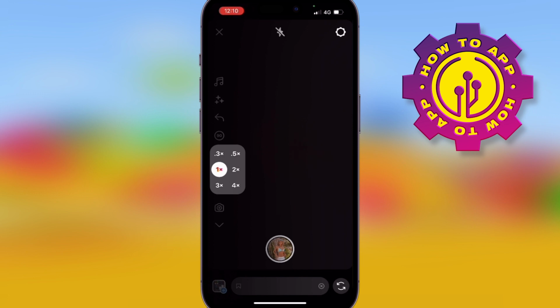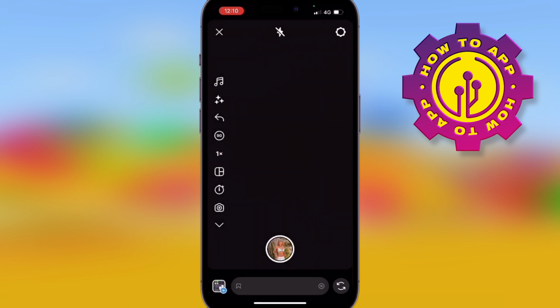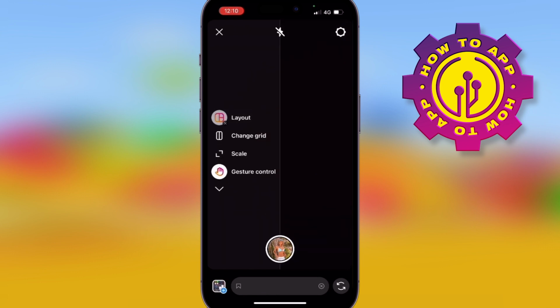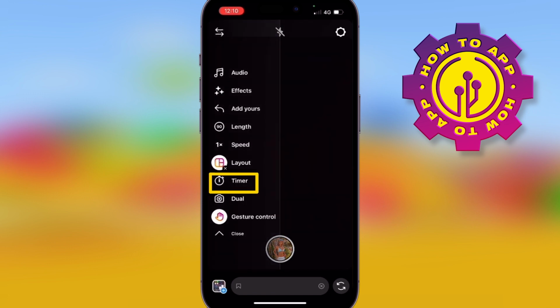The next one we have is layout. Now layout is of course just the layout of the reel. Choose the one you like, change it about if you want to, and play around with it. After that, if you want to change the grid or the scale, you can do. We have the gesture control, the timer, the dual.